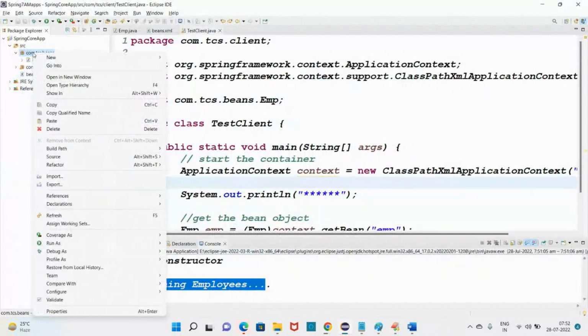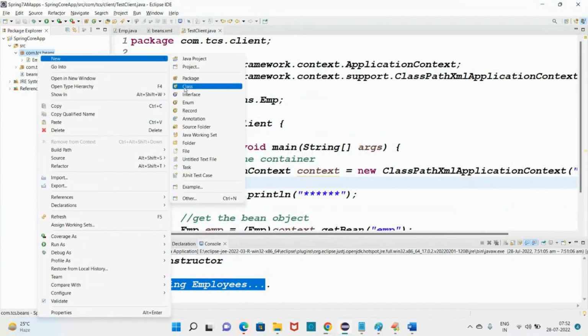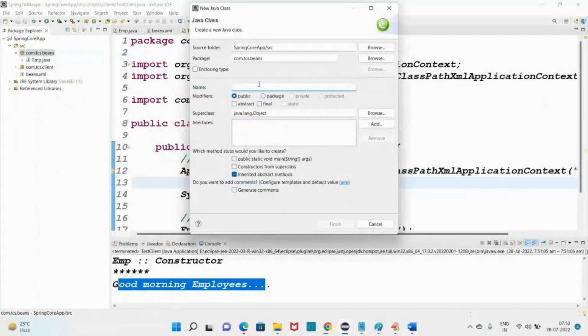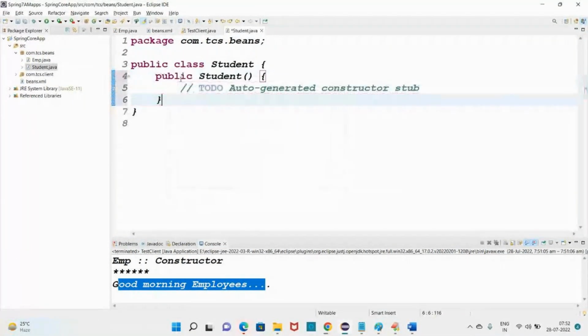Right click here. How to do it, tell me. Anyone please guide me. I click on beans, new. I want to take the class. The class name, can I take the Student class? Just click on finish. Here, can I take the Student class constructor? The Student class constructor, saying that this is the student constructor, right? I'm saying that.